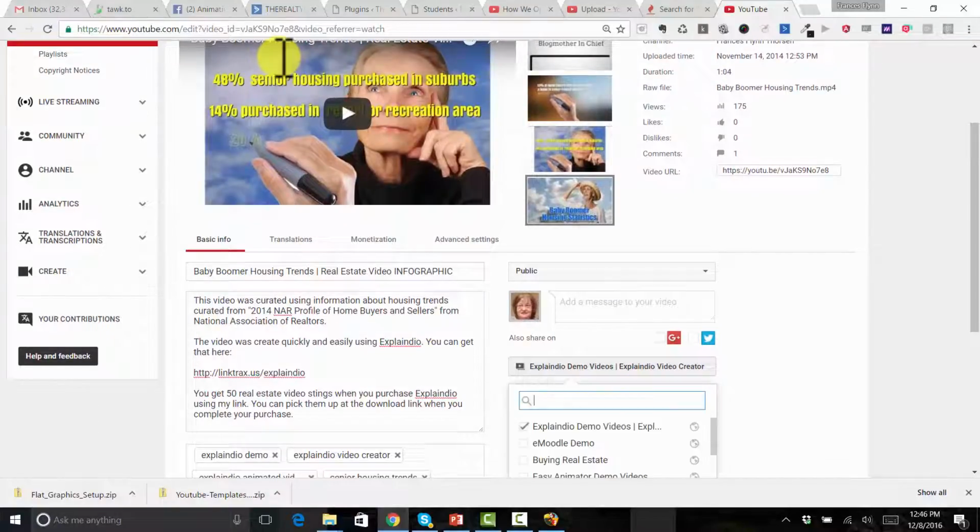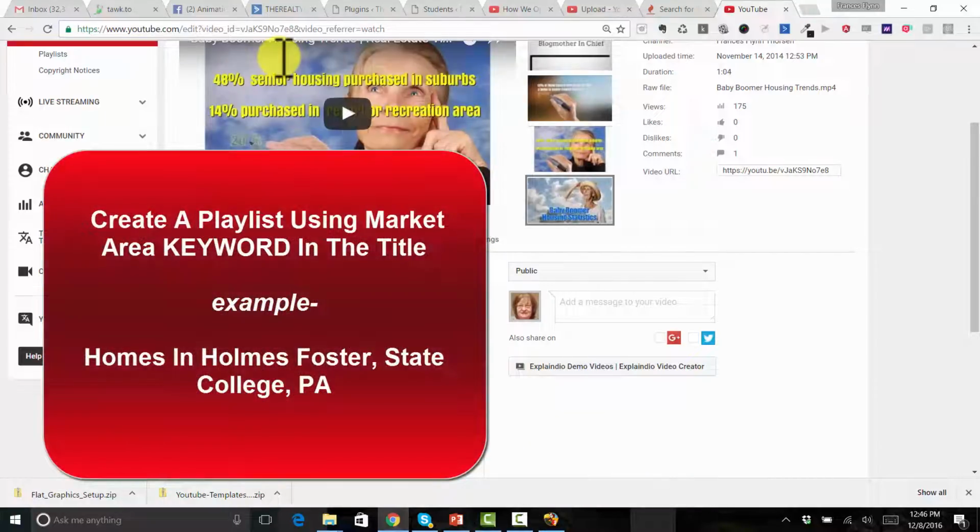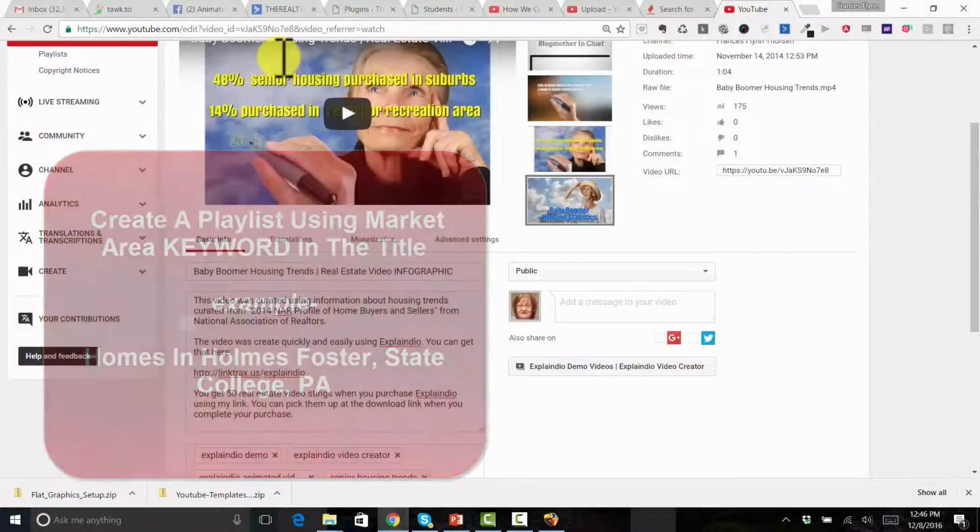Create a playlist that has a keyword with your market area. Homes in St. Louis. Neighborhoods in St. Louis. If your house is in a neighborhood, if your house is in the Holmes Foster neighborhood in State College, then make sure that Holmes Foster is one of the keywords you use.